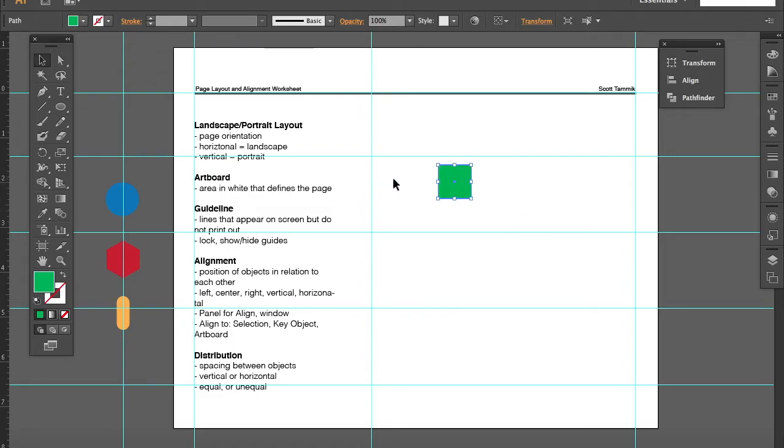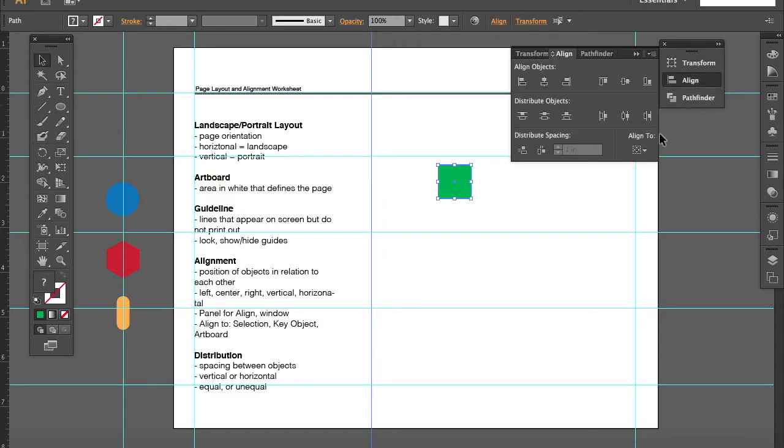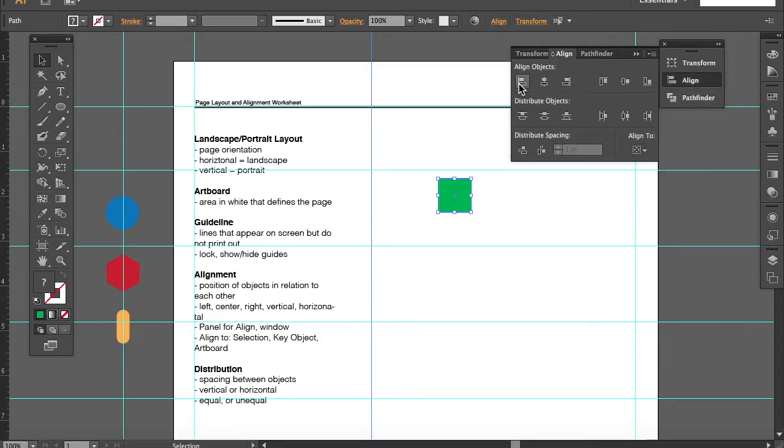How could I quickly align it to that guide? Any suggestions? Quick left align to the selection of the artboard. Selection. So I'm going to select the guide and that green box. I'm going to open up align and align it to that selection.